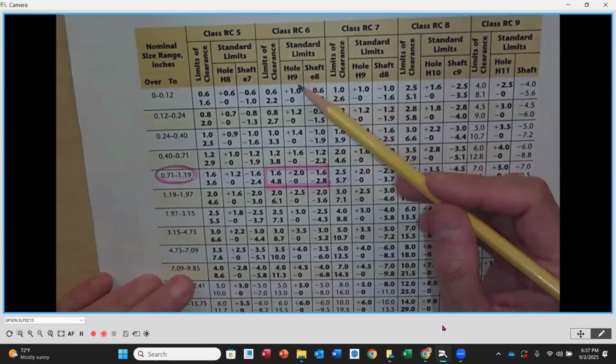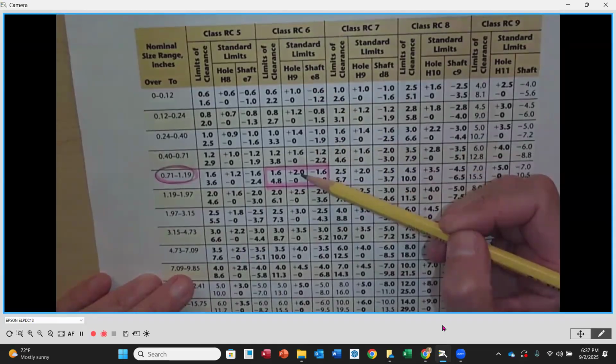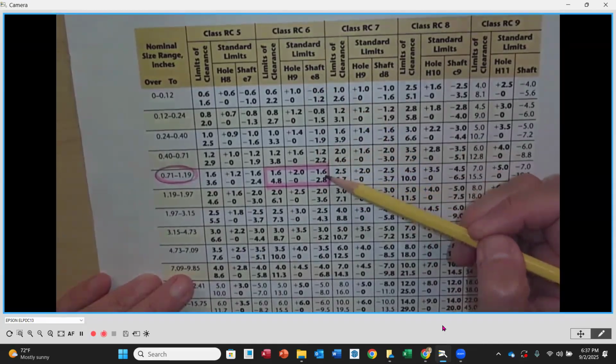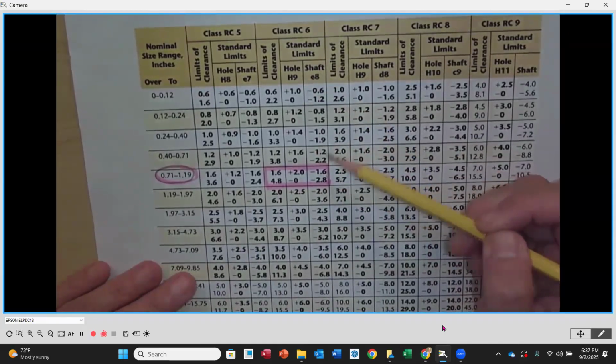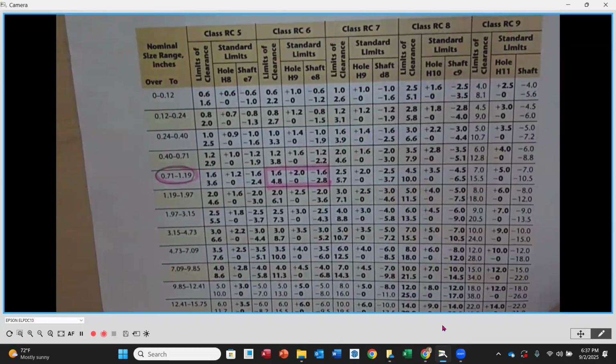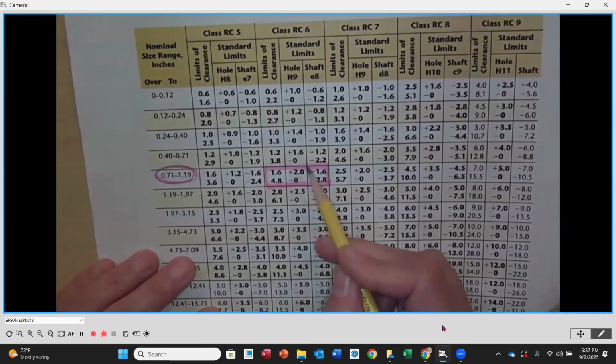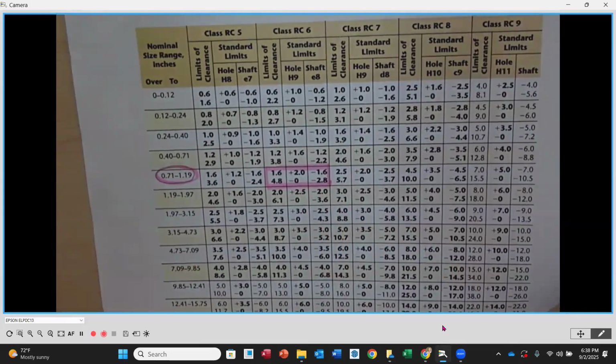But then you're going to notice that there is a hole column and a shaft column. Don't worry so much about the H9 and the E8. That's not going to come into play. We're worried about the numbers in these two columns. Now, how the columns work. The column numbers are to the 1,000th of an inch.